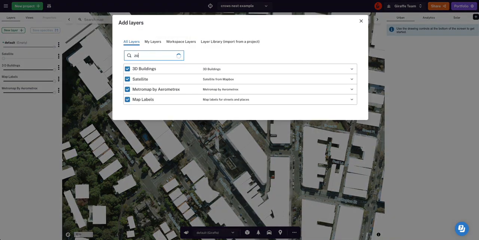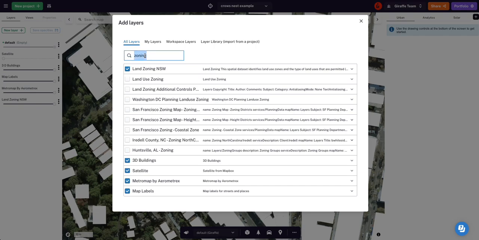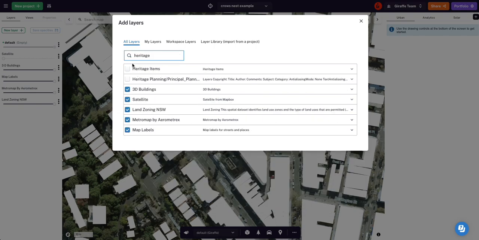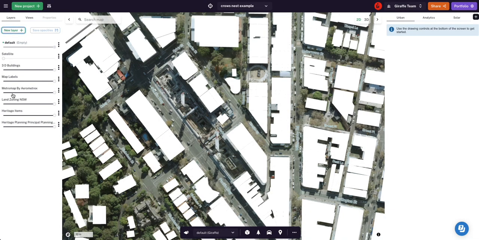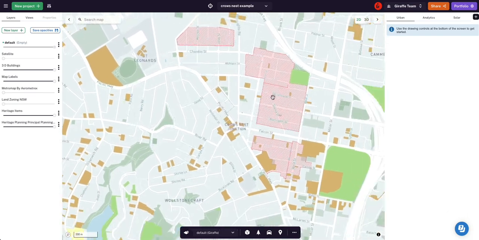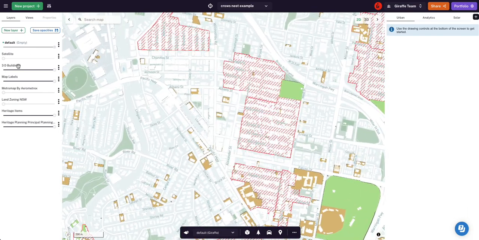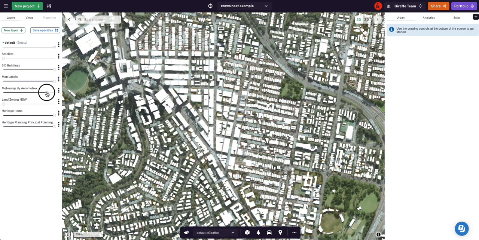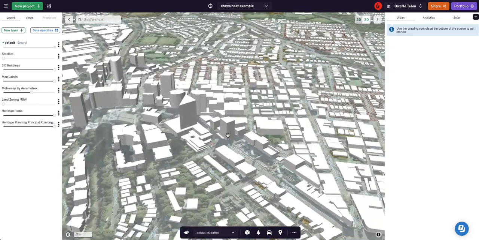So the first thing I would do is bring in the zoning and the heritage layers, because I happen to know this is a heritage area, and there's land zoning around there, of course. So there's the zoning B4, and if we turn that off, you can see this heritage area to the right. And if we turn the metro map on and flick to 3D, you can sort of see the site.